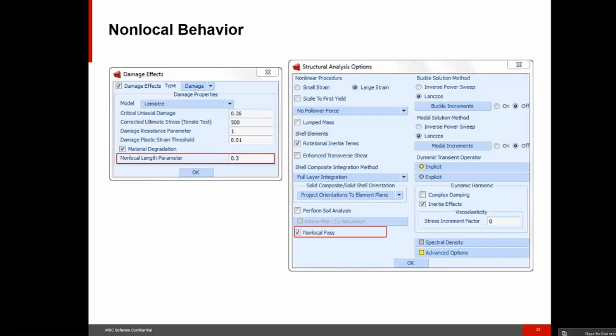To activate this, you basically enter a non-local length parameter that's going to influence this diffusion, and you activate this non-local path. So we'll do a structural analysis, and then we'll do effectively a diffusion analysis, but the diffusion analysis is very, very fast compared to the structural analysis.